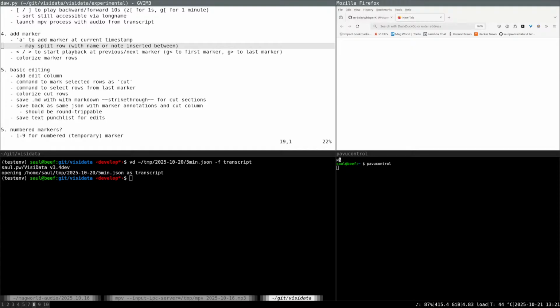Okay, hello. I am here again to continue development of the VisiData plugin that I am working on to do audio editing. I'm here with my friend Wombat, who is listening patiently. Yeah, hello. And he's just perched there on the microphone.